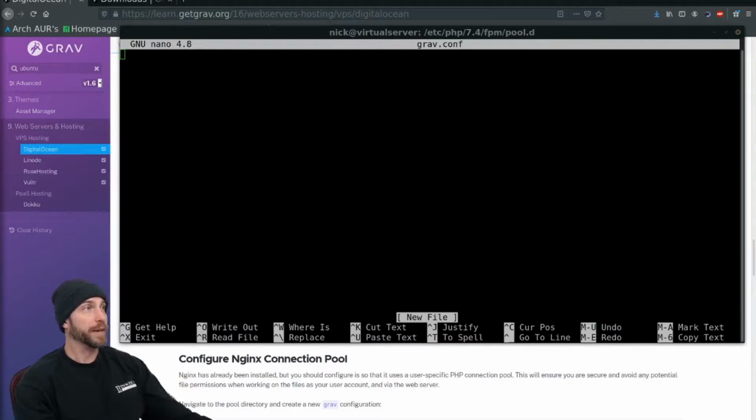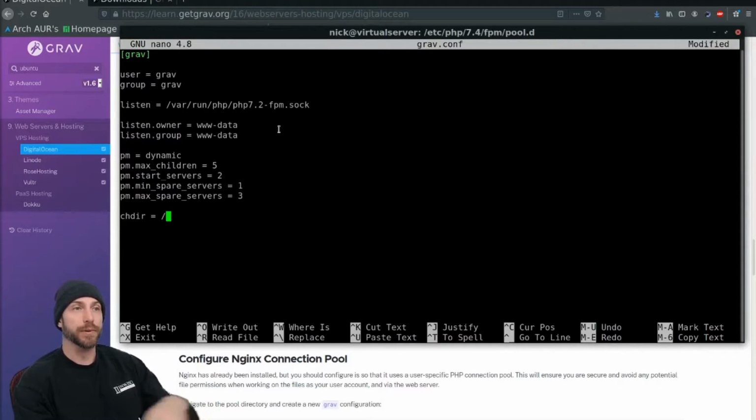Now from here, we can take the text right out of the Grav documentation. And I'm going to Control-Shift-V to copy and paste everything into this document and then verify that everything's correct first before I save it out. So you can see already /var/run/php 7.2. That's not correct. We want PHP 7.4.